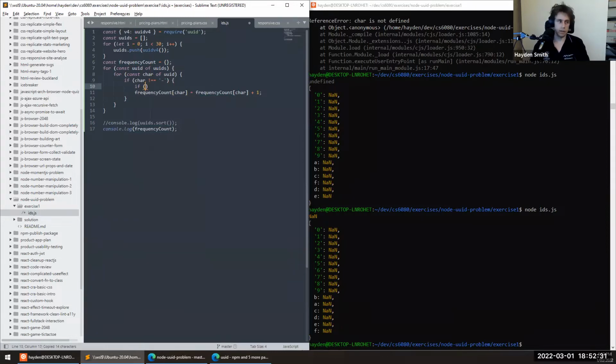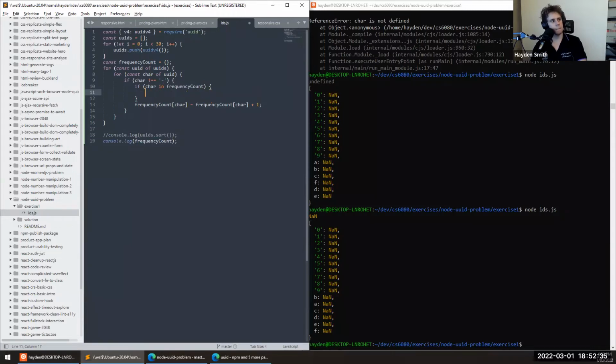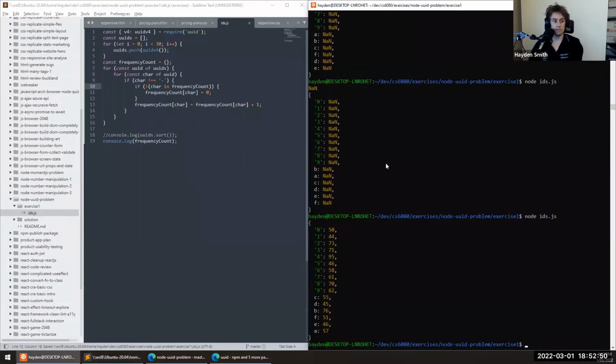This is a bit roundabout. Can I say this? If character is in frequency count. What I want to do is be able to say if the character is not in, this is Python-esque, if it's not in frequency count, then I want to set its value to 0. Now I can see just from the syntax highlighting that won't work. I'm just kind of taking you through the process. See if this works. Okay, that worked.